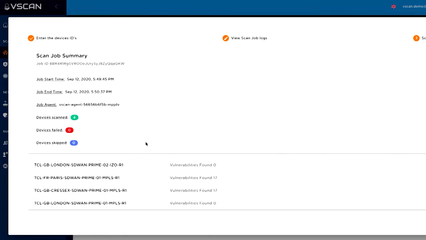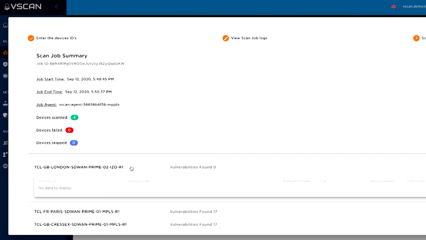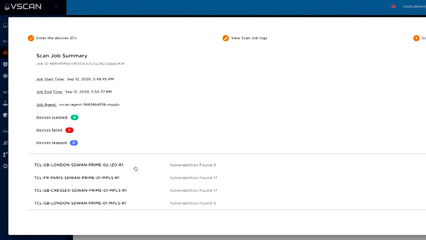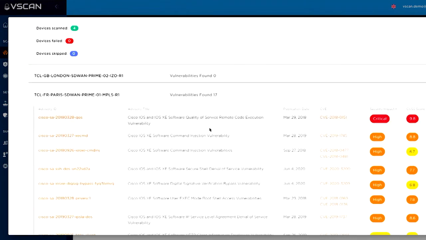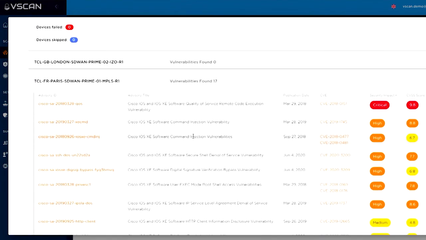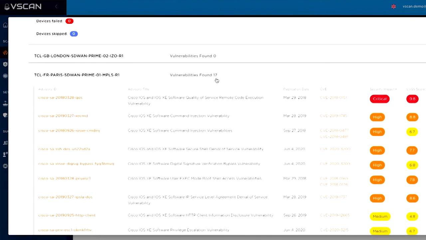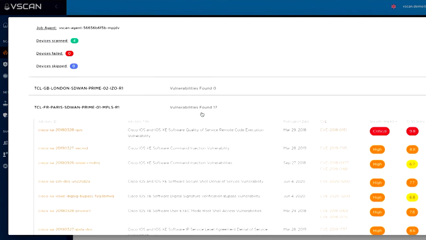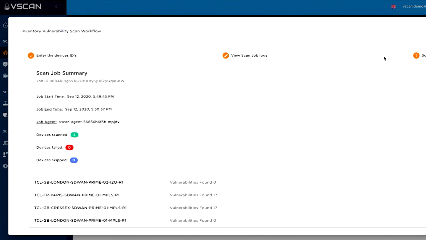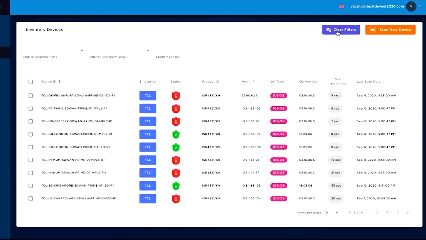And you see the results for this particular scan job. You see that for some devices, we haven't found any vulnerability, and for these devices, we found 17 vulnerabilities. We can classify the vulnerabilities and see which ones are critical, from critical to high security impact. And again, all this metadata about the vulnerabilities that you see is coming from the Cisco OpenVuln API.